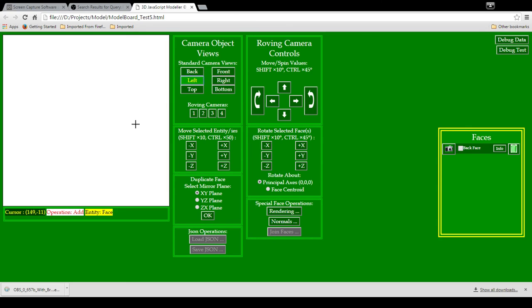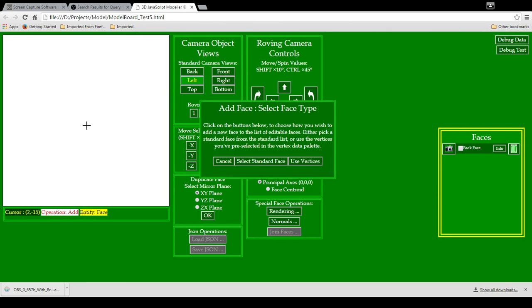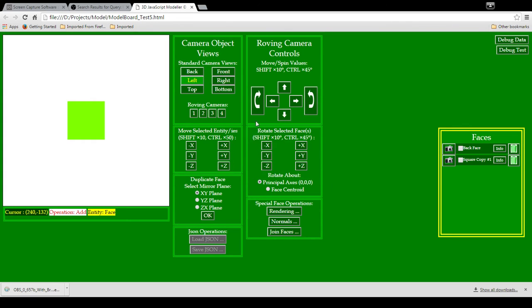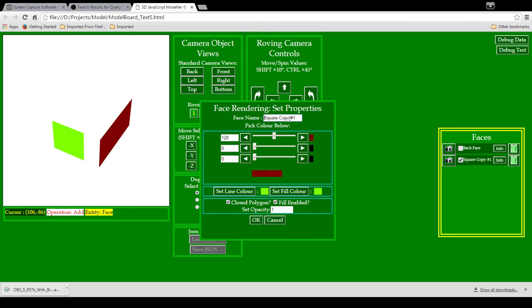Now go to the left view, shift click, add another face. This time we'll add a square. Tick the rectangle off, tick on the square, create face. Go back to the roving camera, and the left face has now appeared alongside the back face. I'll rename it so that it's properly listed as the left face.